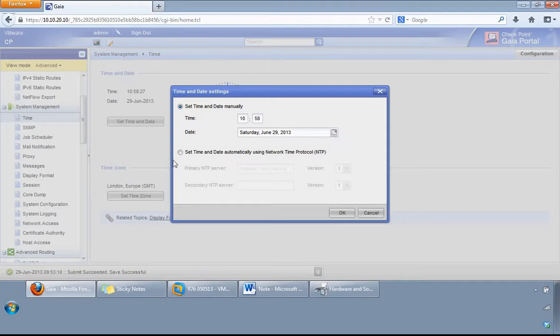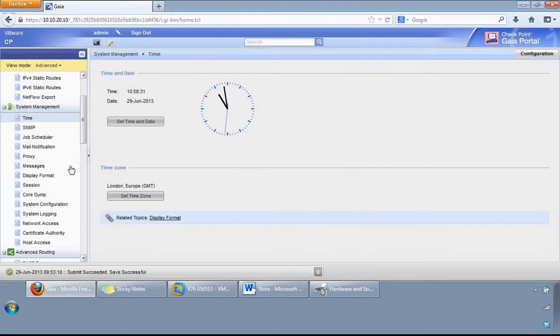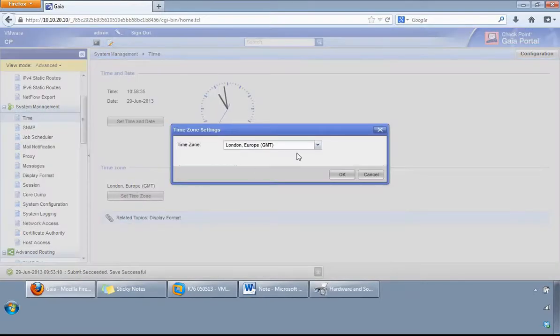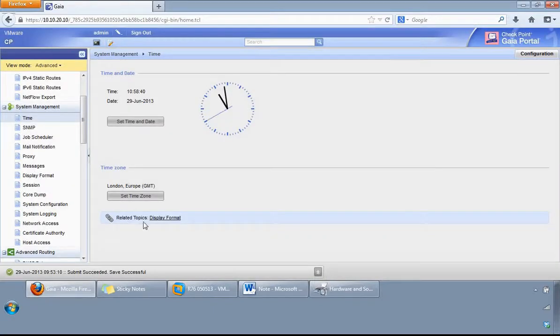or you can use an NTP server. You can also set the time zone. So you set the time zone from here. It's London, Europe for me. And you can also change the display format, but that's done in another section we'll be having a look at shortly.